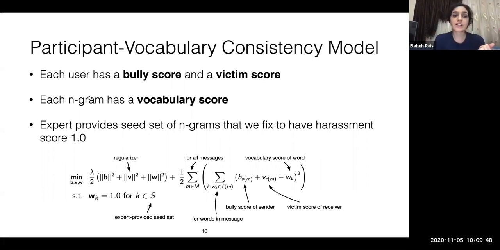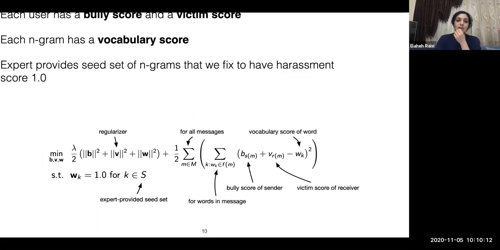And for each n-gram or word, we assign the vocabulary score. So it shows the tendency of the word to be indicative of bullying. And then we have a small seed of offensive or negative words, and they have the highest bullying score. And we train the model, and we learn the bully and victim score and the vocabulary score using this regularized objective function.